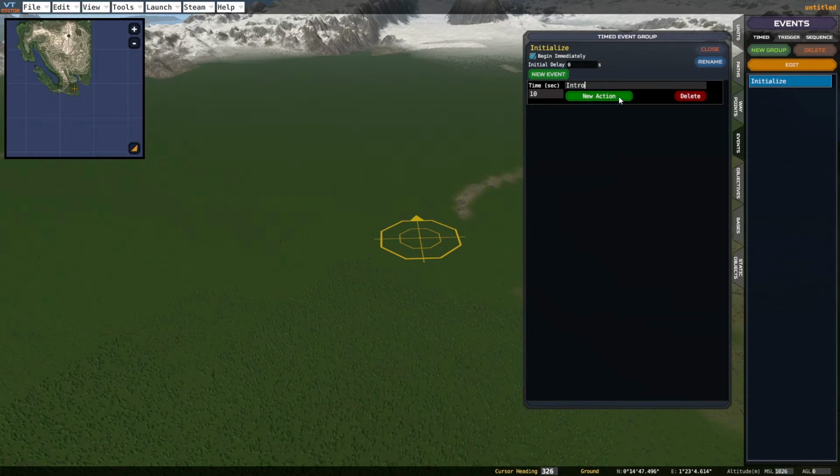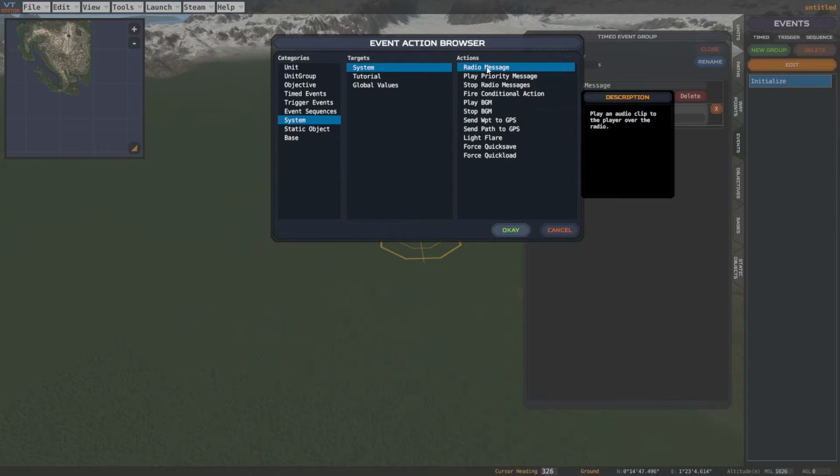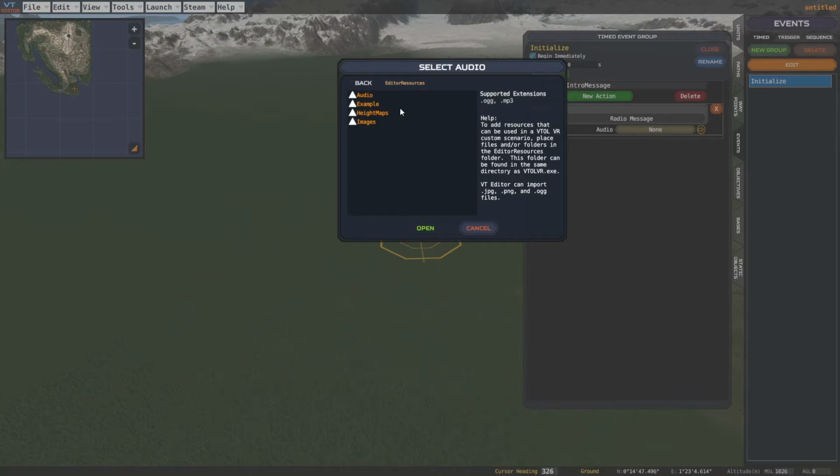So we'll say intro message, and then we'll have to tell it that we want to add a new action. And don't worry, I'll explain this window in a minute. But for now, we're just going to pick system, and then we're going to choose a radio message. And then for that, we're just going to choose one of my example audios from the Schlebovian conflict I'm making, just as the mission 1 briefing as an example.